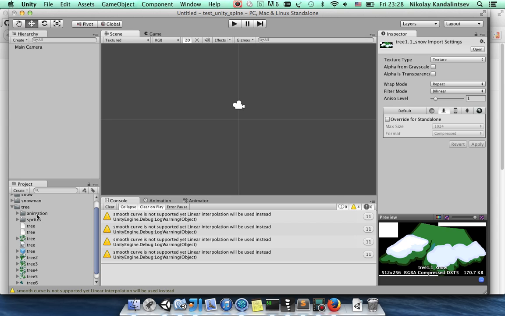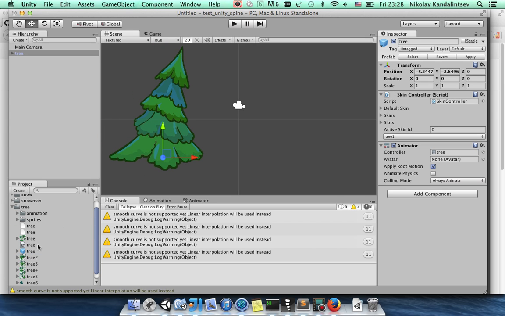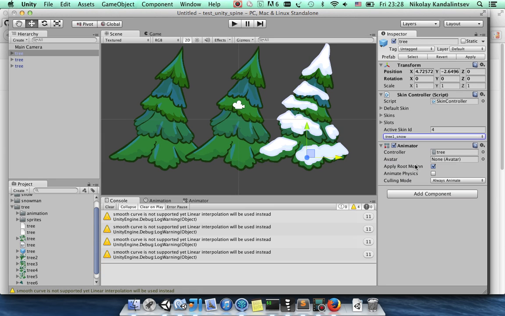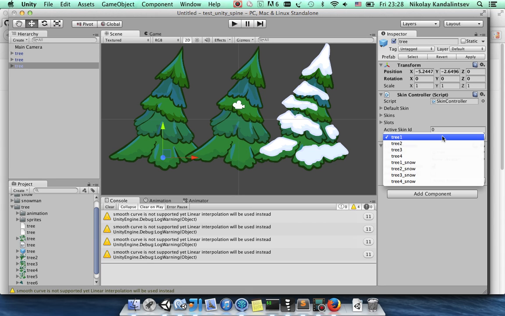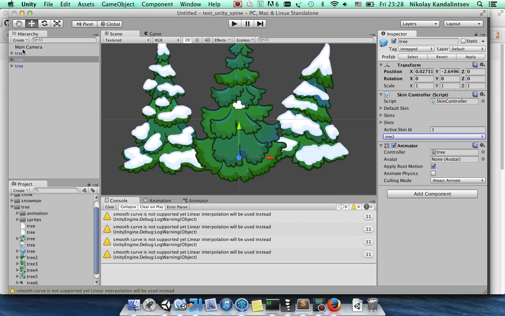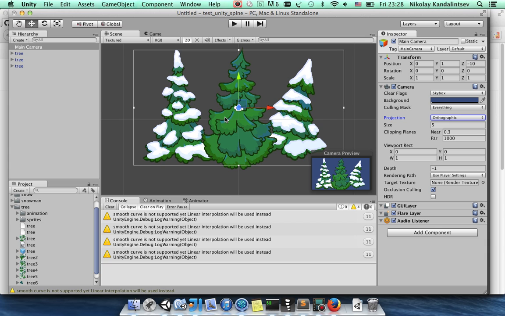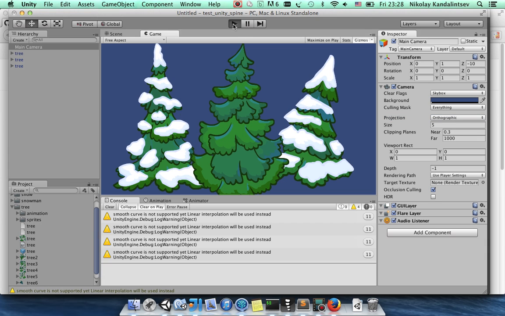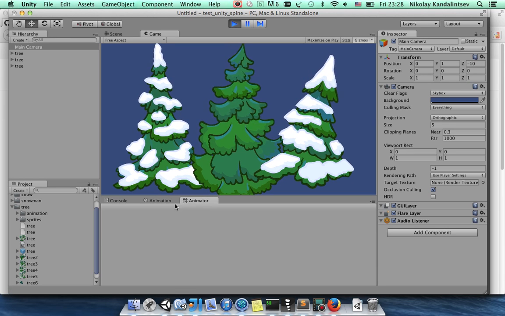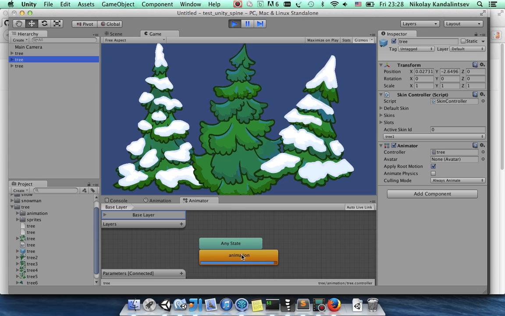Let's drag this to the scene and copy. I have one controller which controls which skin to show. Okay, let's set up the camera and let's play. As you see, it's swinging because each object has a generated animator and one default animation.